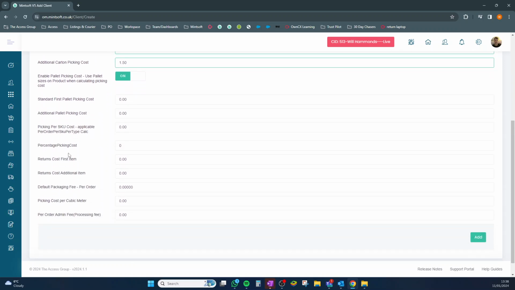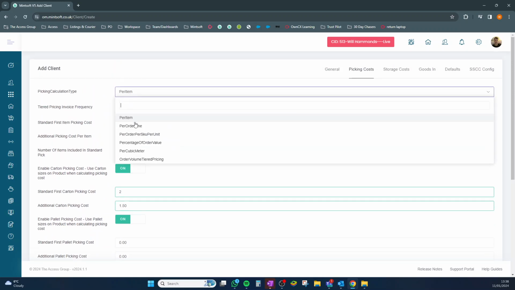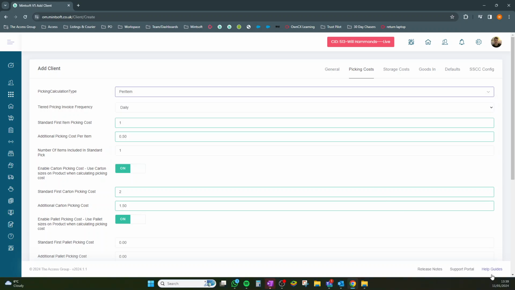Further down on the page, you can set costs for returns items, additional items that have been returned. You can put a default packing fee per order. You can also put a per admin fee. For example, you might have a 20p flat rate that gets added on to every order on top of the picking costs. If this is not the picking method that you use, you might find that one of the items on this drop down here is. The best place to find information for the other methods is via the help guides here.